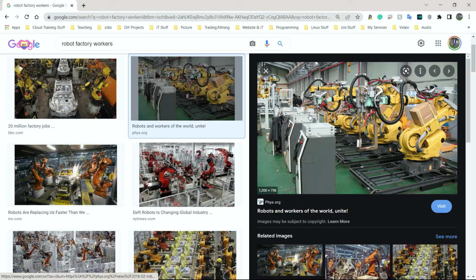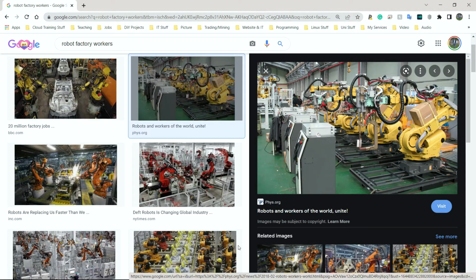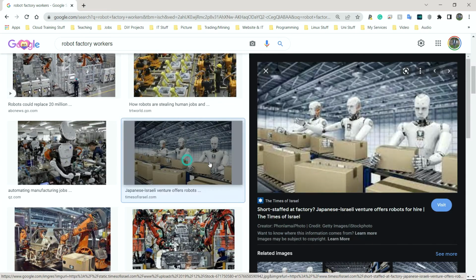The downsides, again, we have loss of jobs for humans in manufacturing. So we won't have as many people working in factories anymore. We will simply have an assembly line, which is something like these here, of robots working.